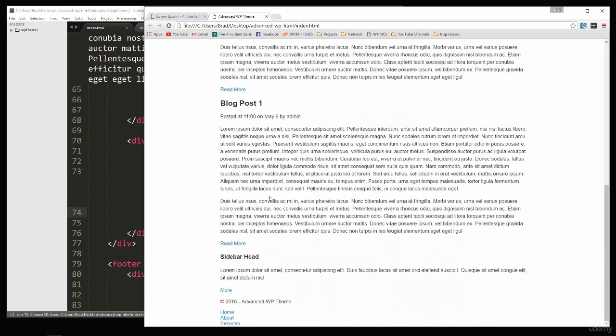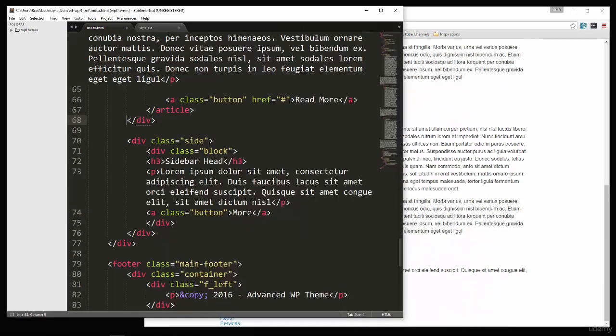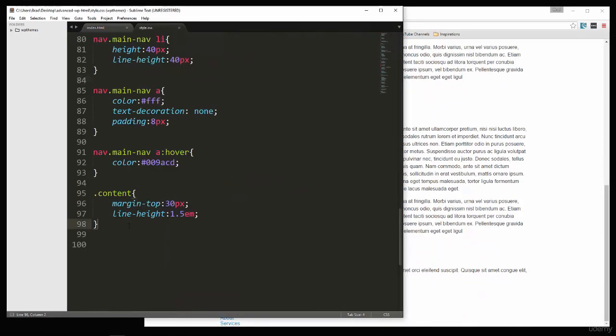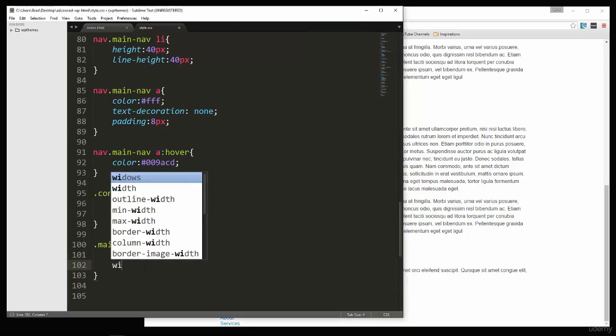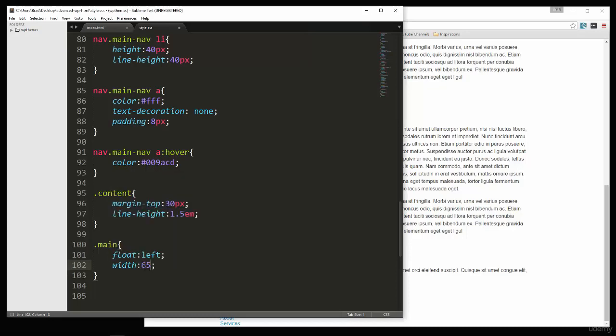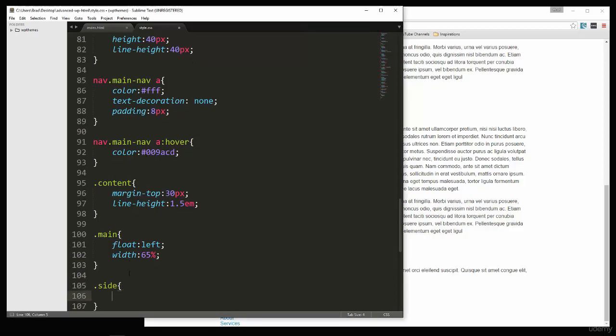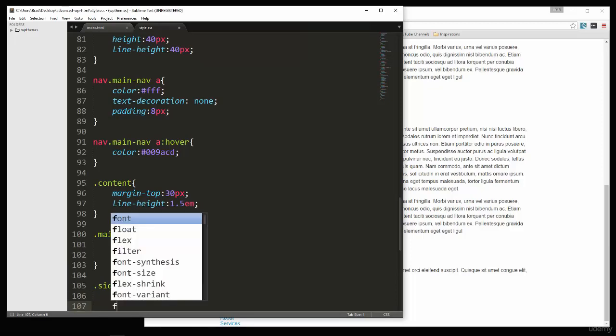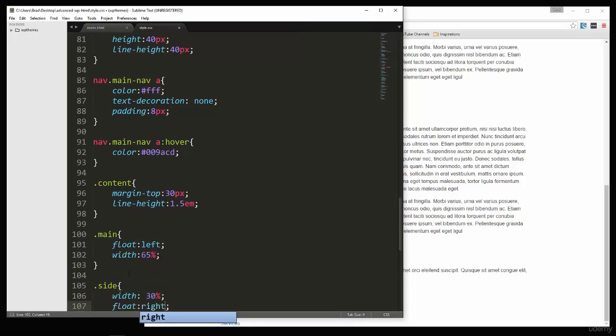Okay, so now our sidebar is down here. So what we want to do is say .main. We're going to float that to the left, and we're going to give it a width of 65%. Alright, and then the side is going to have a width of 30%, and that's going to float to the right.